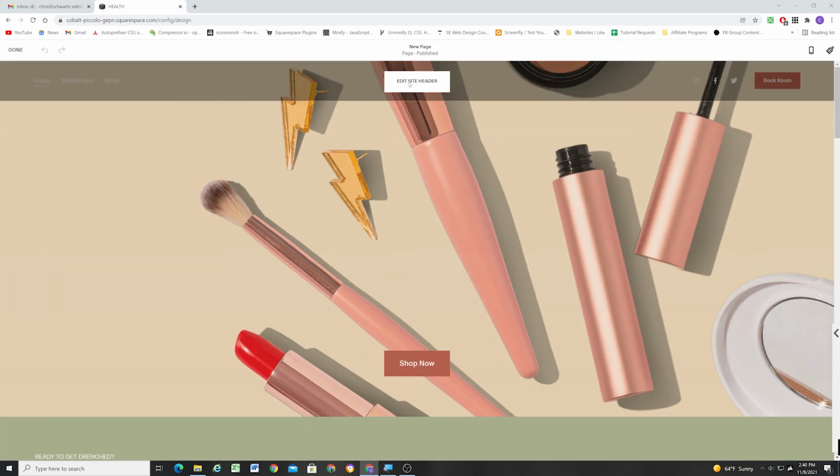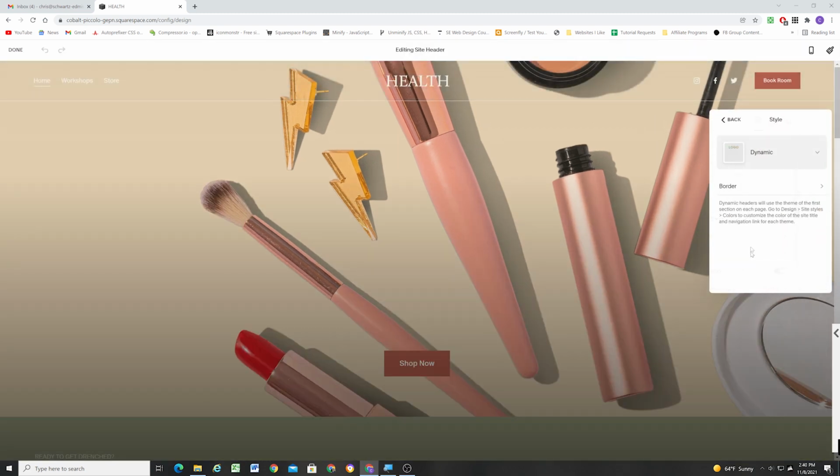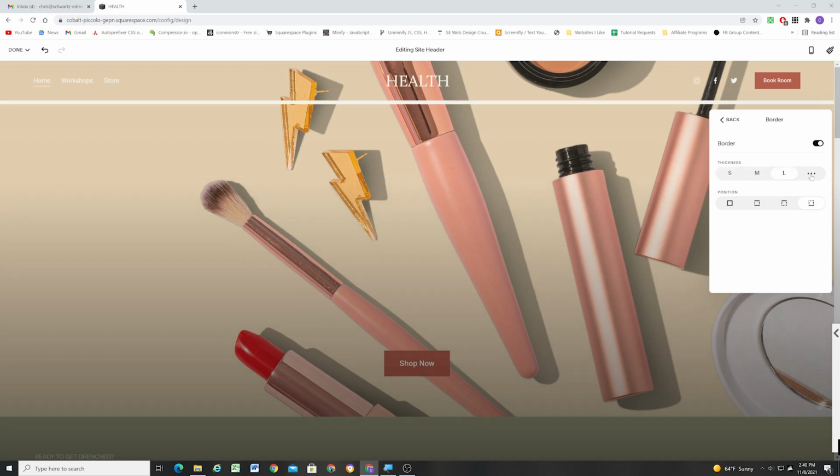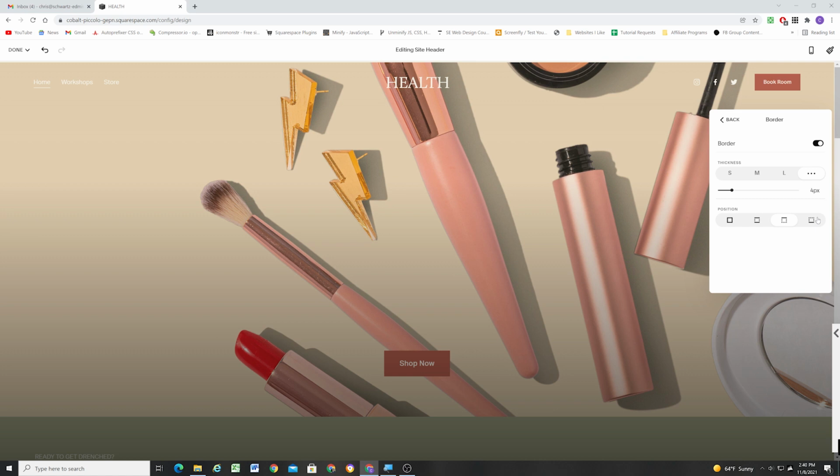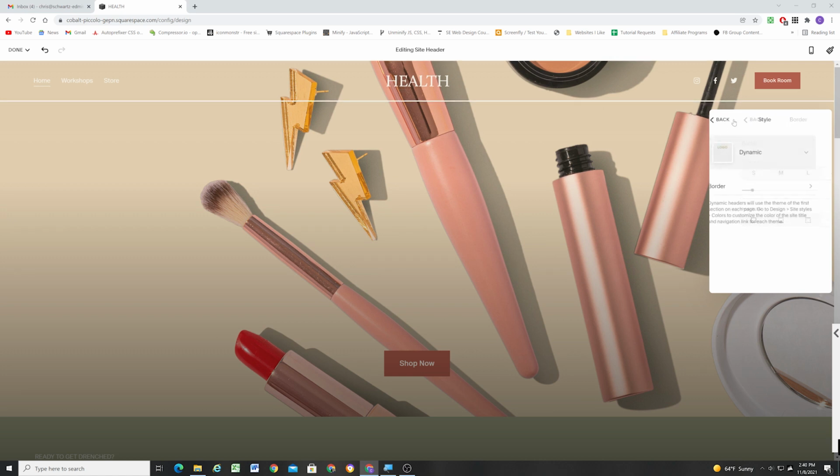And the nice thing is with this update, we now get a border style that we can set on dynamic headers. So if I click border, you can toggle it on. You can see I have this thin white line down here. You can change the thickness to the presets or click the three dots and choose a custom value. And you can also choose whether you want it to be on all sides, just the top and bottom, just the top or just the bottom. When I'm doing borders on headers, generally I'll just select it to be only on the bottom.